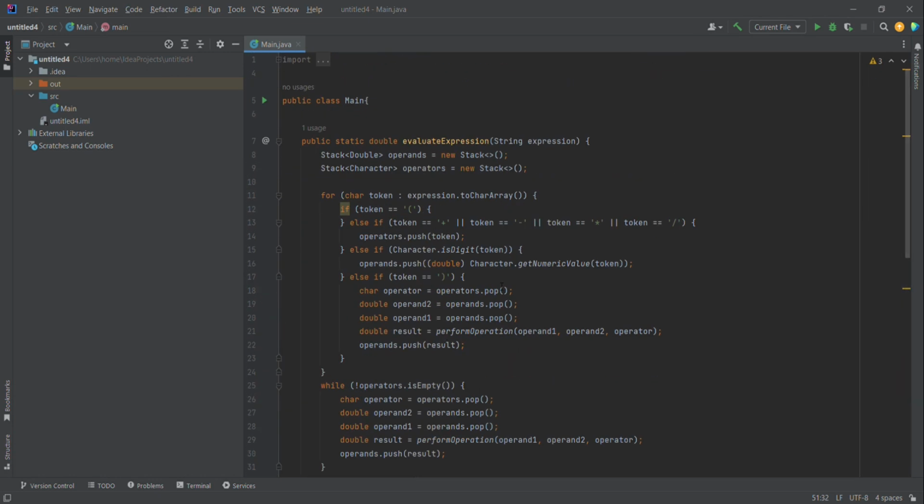So, first, the evaluate expression method. This method takes an arithmetic expression as a string and returns its result as a decimal number of type double. Stack of doubles for operands: we create the stack for the operands, our numbers from the expression. Stack of characters for operators: we create the stack for the operators, the operation signs from the expression. And the for loop iterates through each character.